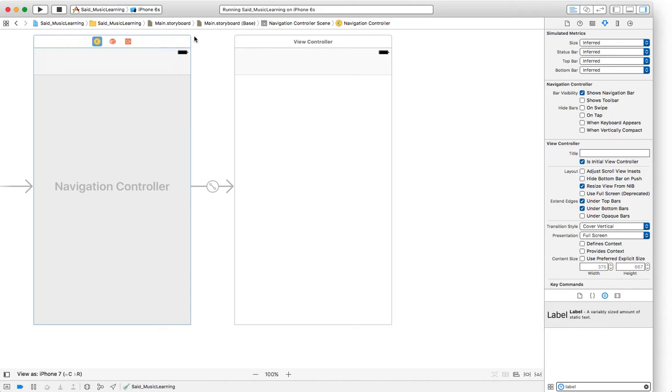On the navigation controller, you can choose to show the navigation bar, or you can say, no, I don't want to show the navigation bar. I'm going to need the navigation bar when we return from the different screens, so I'm going to keep it, even though I'm using the buttons for it.